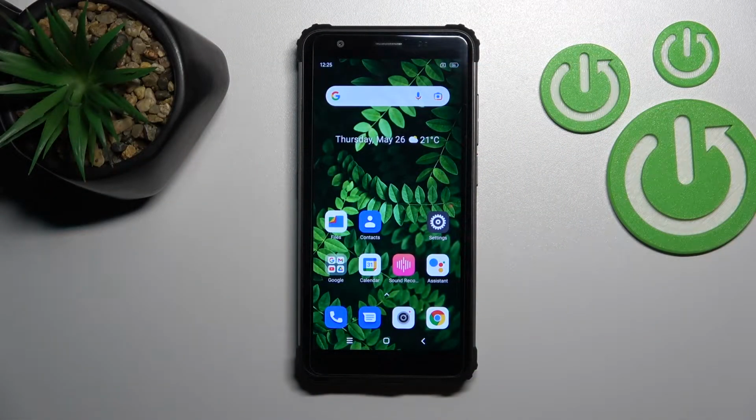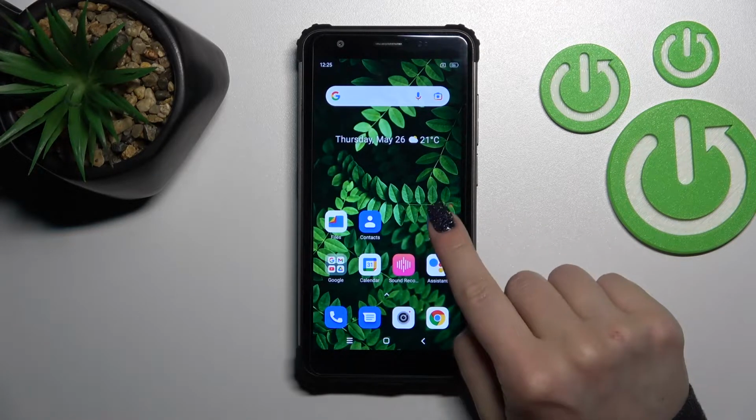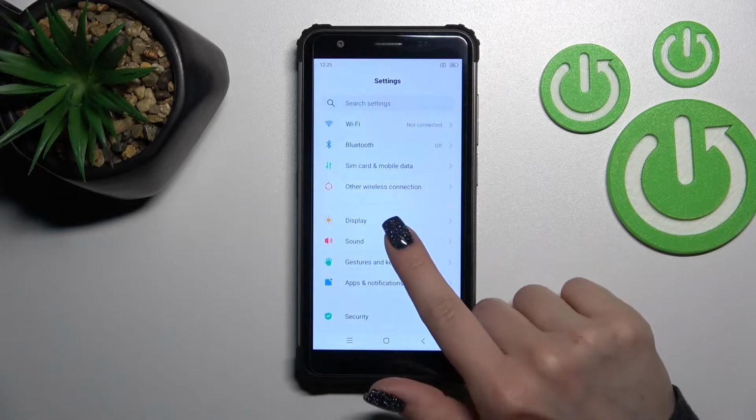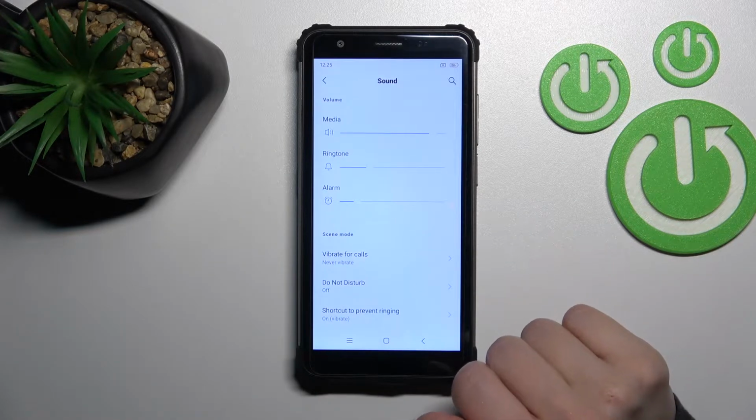Welcome, today in front of me is the BLACKVIEW BV6600E, and I'll show you how to change the notification sound on this device. So first, let's launch the Settings application, and after that tap here on the Sound section.